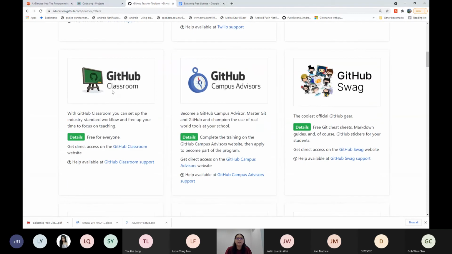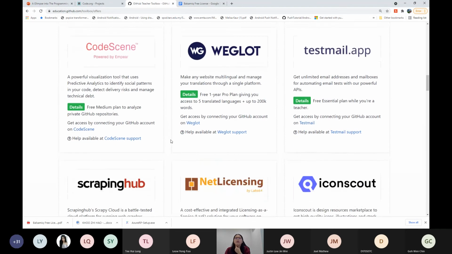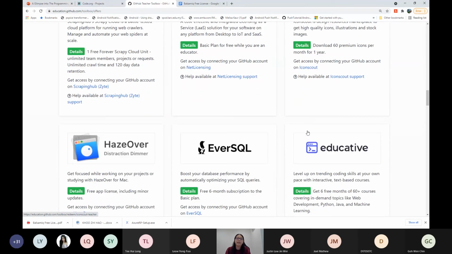Then you can have this GitHub Classroom as well. This classroom is for lecturers. So for students, you can see on this. So icon, if you want different icons, this one you can get 60 premium icons per month for 1 year. You just click it in like this, get access, click in, then you can get it.